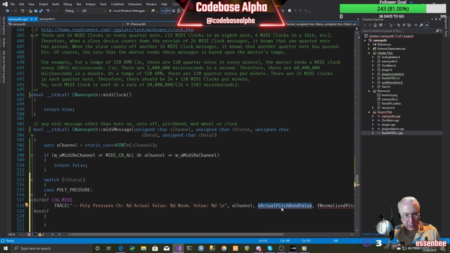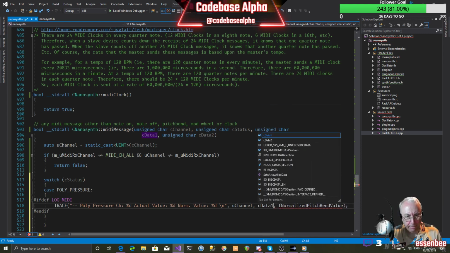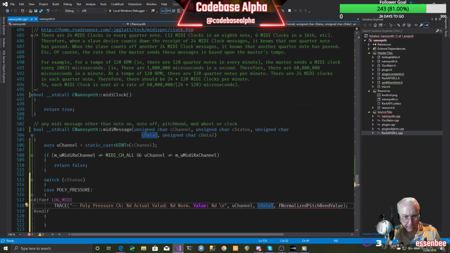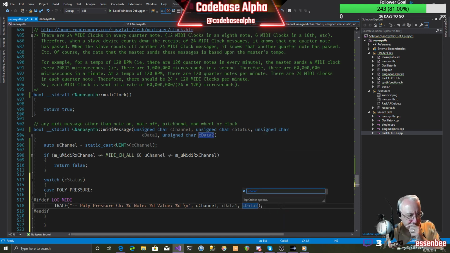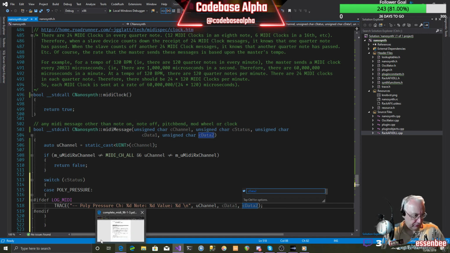This is C data 1. And then it's actually going to be here the value of the pressure. That's going to be C data 2. So I've just got a copy of the specification down here. I'm just trying to quickly read it.